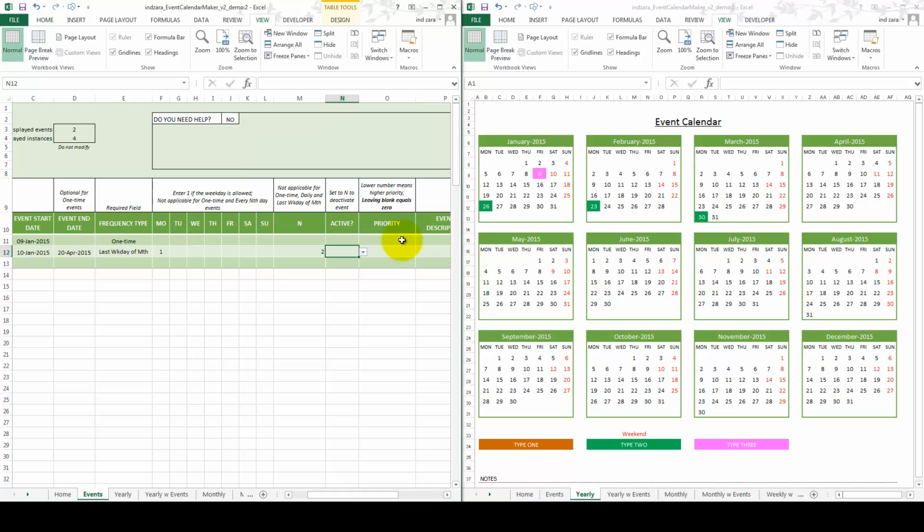The next important column is the priority column, and this is used to handle priority of events whenever you have more than one event on a day. So for example, I'm going to change the second event to start from 9th of January. So now on the 9th, we want to see if we can have an overlapping day. For example, both events would be active on the 9th.